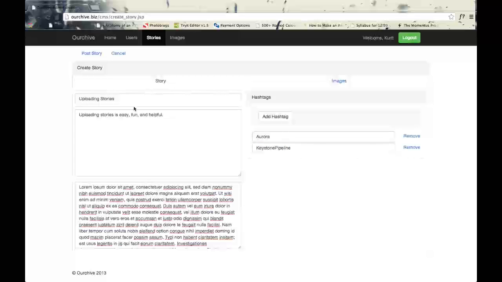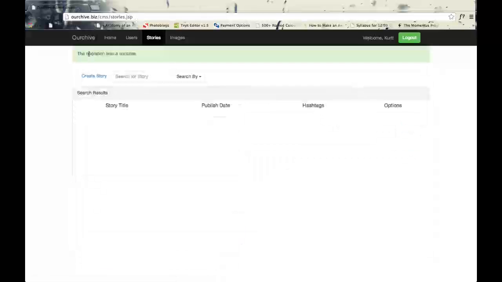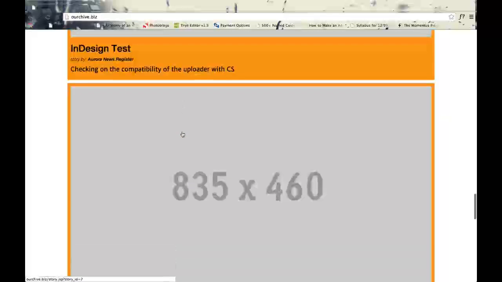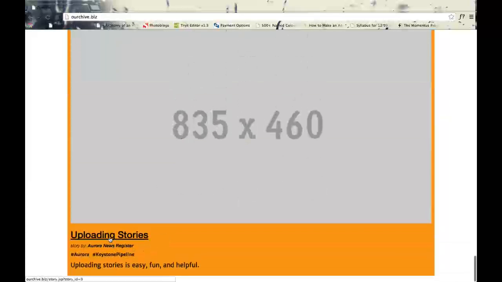So that's pretty much it. We've got our 2 hashtags, we've got our headline here, we've got our subhead here, and we have our body copy here. And now the last thing to do is to go up onto this button and post the story. And there you go. Now the story is posted, and you can go to the archive homepage and see it right here.